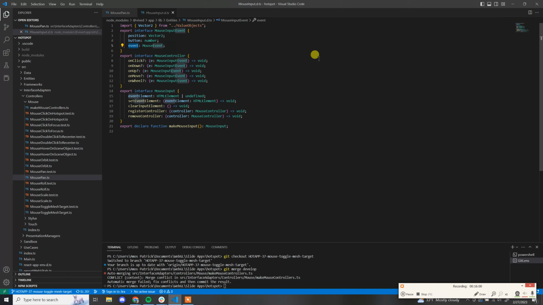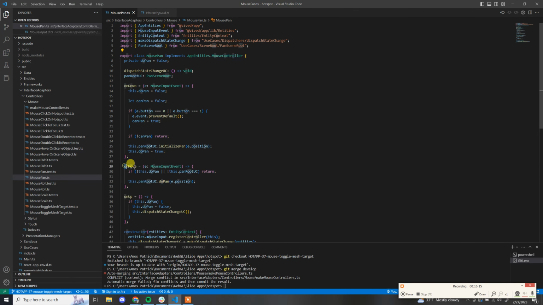Yeah. Good call. So what's happening is these events will be called. Every time the mouse moves, the underlying system, we haven't quite got to the deeper system yet. I'm going to come over here to mouse pan. We have implemented on move. So every time the mouse moves, this is going to be called with an input event.